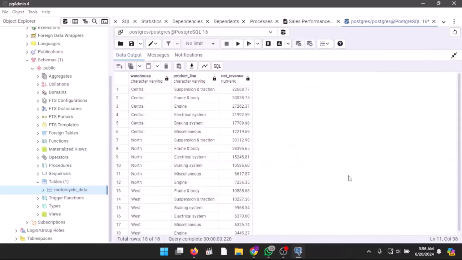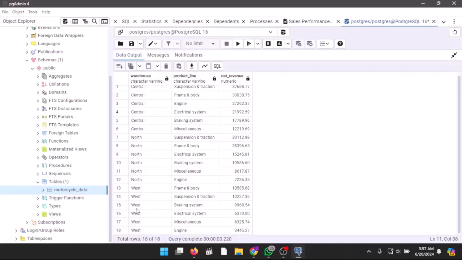Now if you take a critical look at the outcome, you can see that when you look at the central warehouse, it is the suspension and traction that is raking in more revenue. When you look at the north warehouse, you can see that it's the same suspension and traction that is raking in more. But when you go to the west, you realize that it is the frame and body that is raking in more revenue, followed by the suspension and traction.